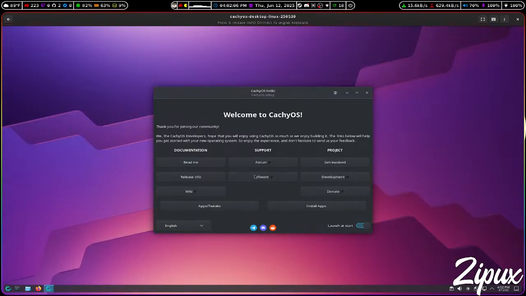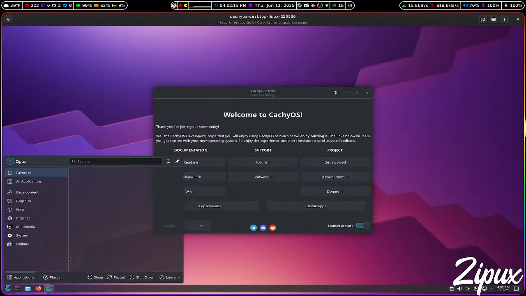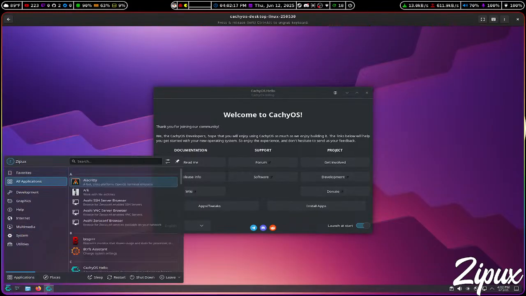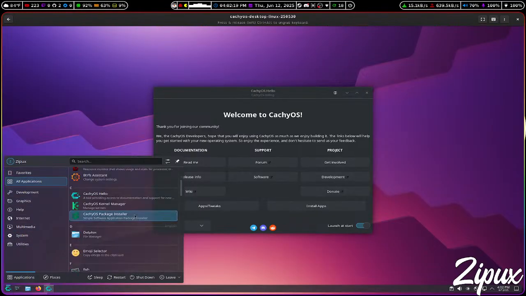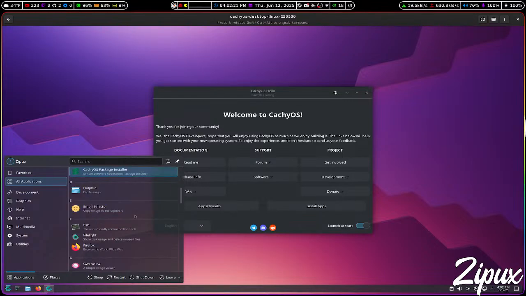Let's see. We could install some apps. I don't know if I want to install any apps, but let's see what else I can do here. Okay, you got an emoji selector. You got fish.